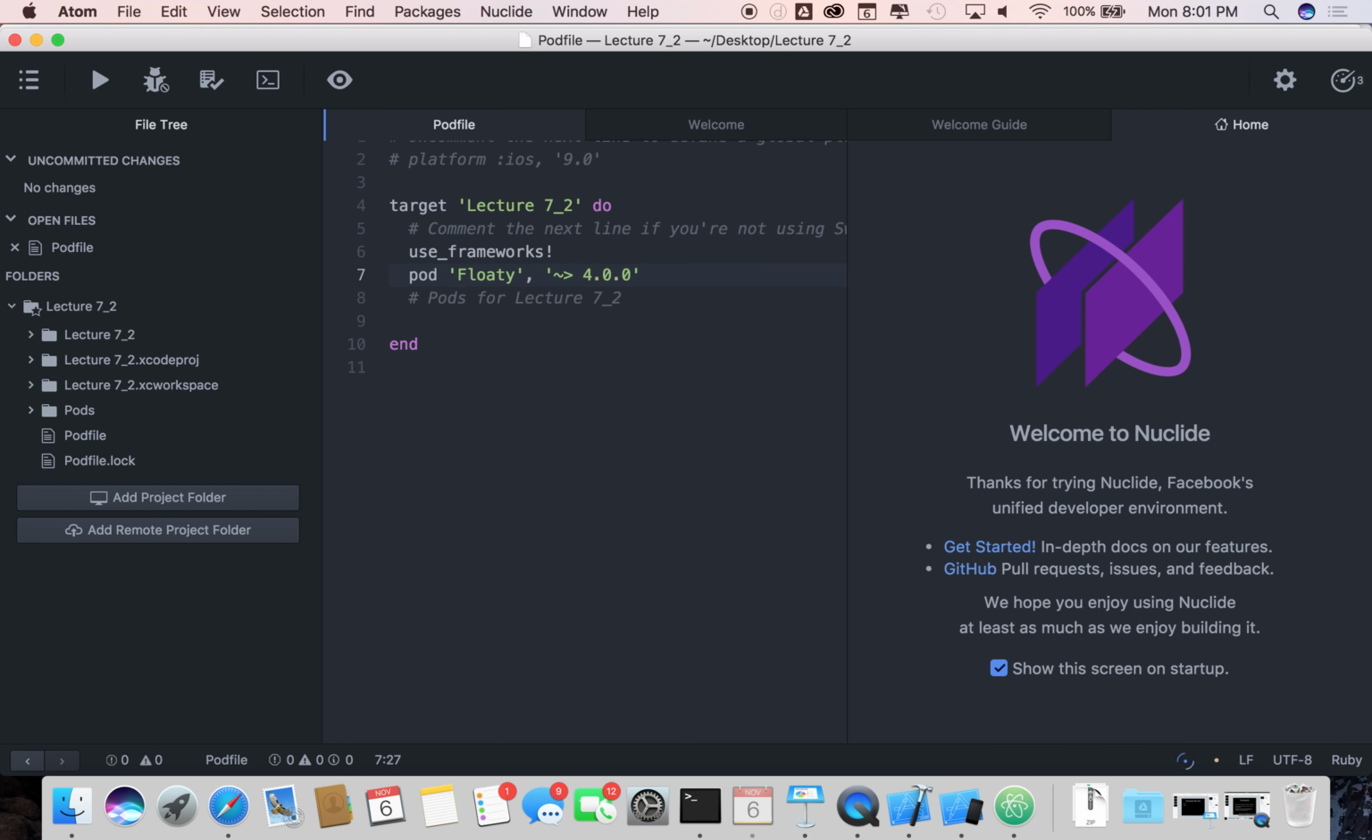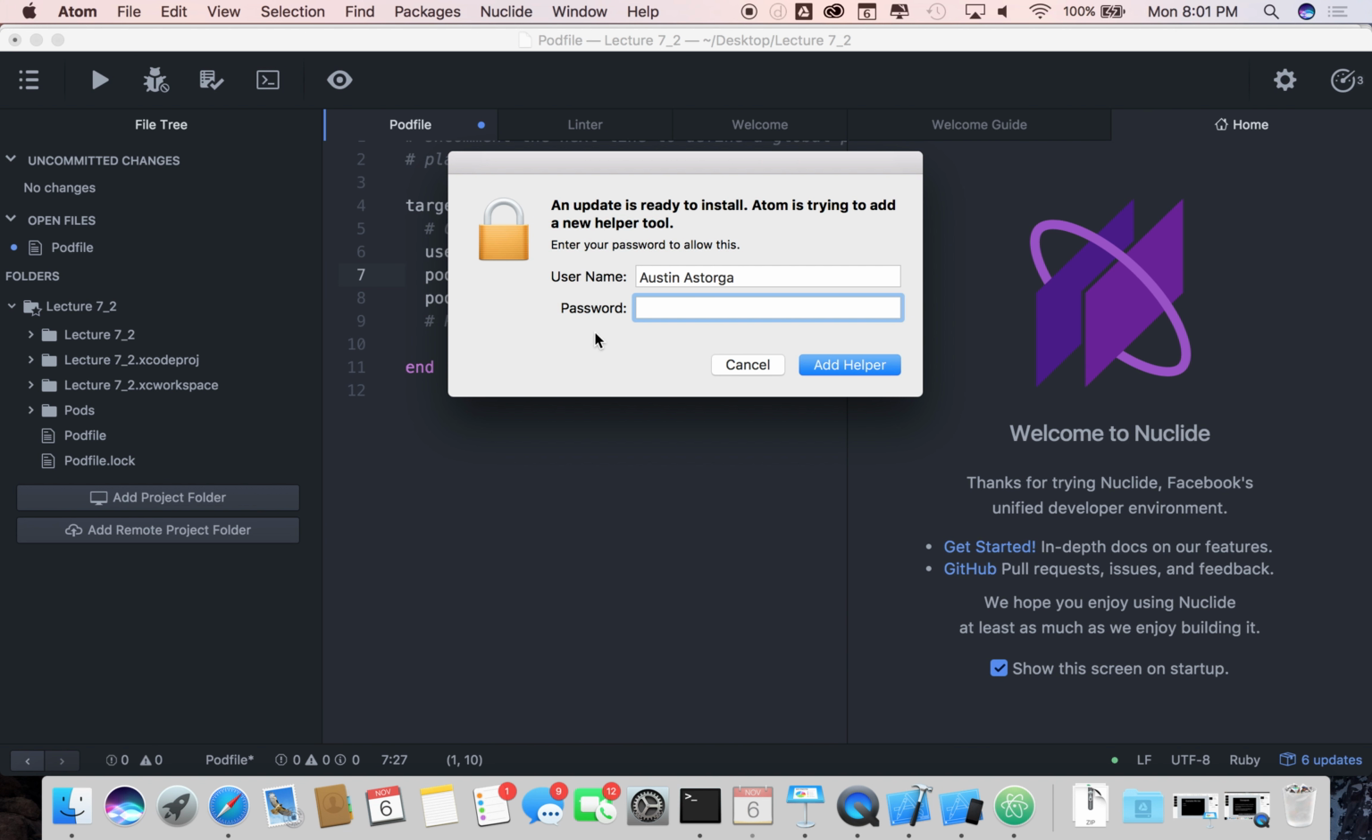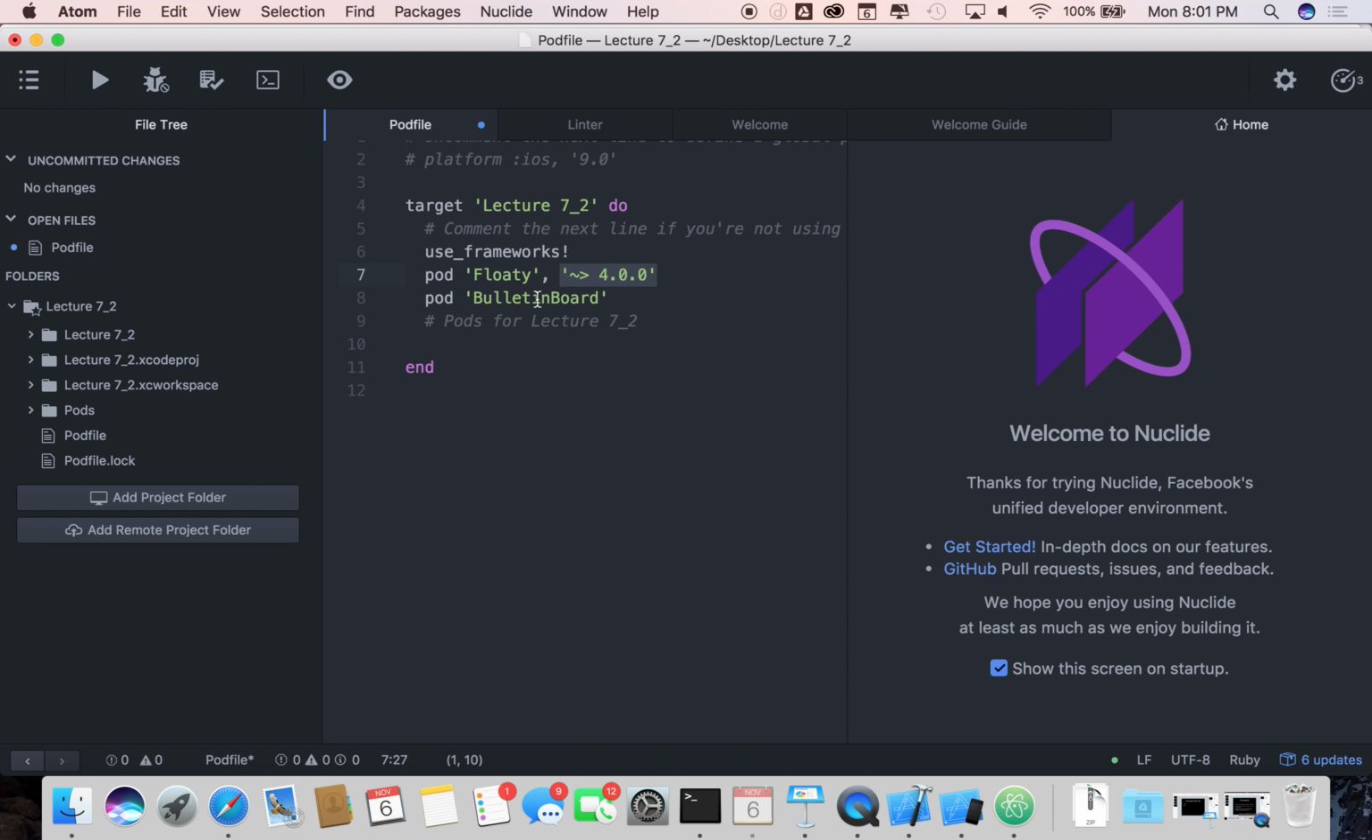So we'll just add a pod, bulletin board. One thing I want to talk about quickly is how we specify a version. Every time we run pod install, Floaty 4.0.0 will be installed. But every time we run pod install, the latest version of bulletin board will be installed. So if you want to stay on a specific version for whatever reason, you should specify the version. If you don't care, if you're like, yeah, give me the update, then just specifying nothing will work.